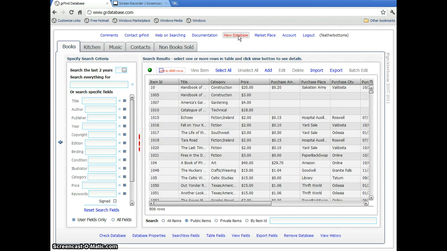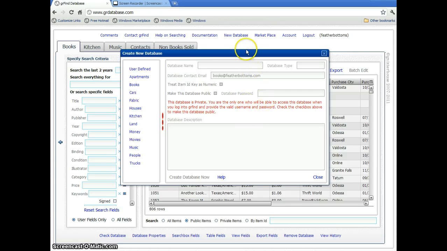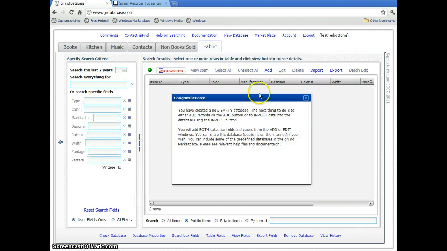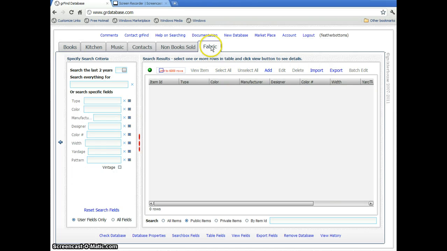When you create a new database, this is a live database system that we're working on now, but we're going to go ahead and create a database called Fabric. The only thing we have to do is select Fabric. We're going to make this database public, and we're going to say create database. And now you can see, once this is done, we created a new empty database, Fabric. It doesn't have any records in it yet, but that's the way it is.